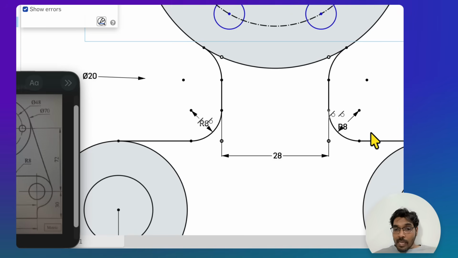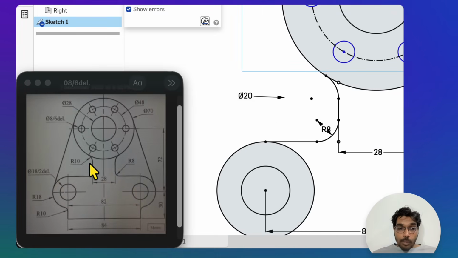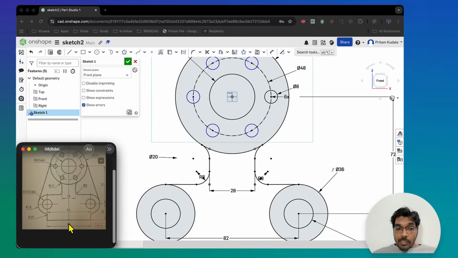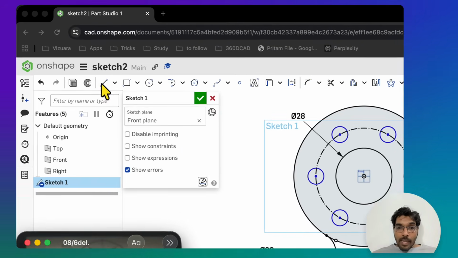Now both the fillets are created. Once these fillets are created, this portion is completed. Now I want to create this line which is 84 centimeter in distance. So I want to create that over here. So I will go to the line command.